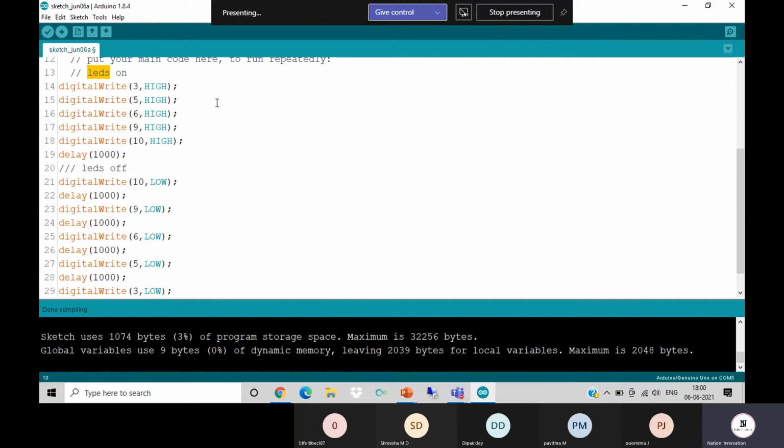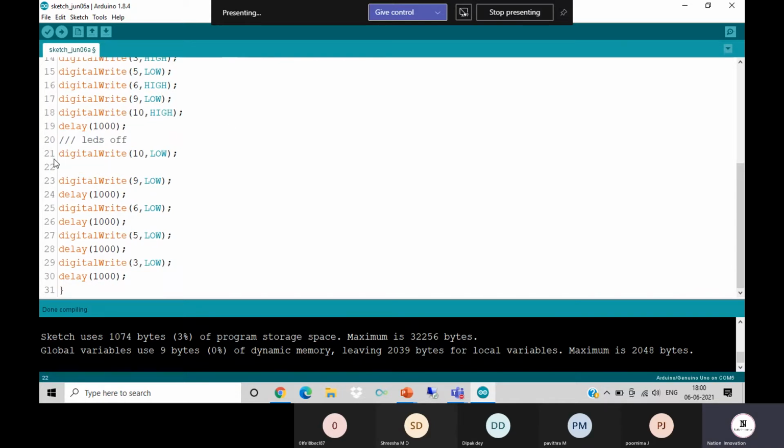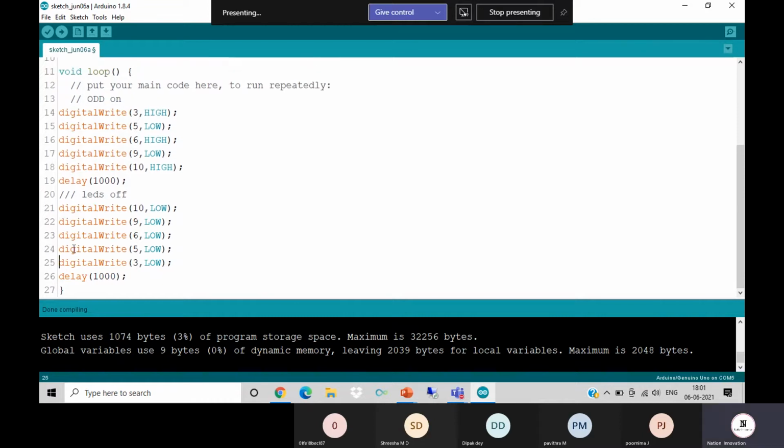So for the odd pattern, we are going to turn off LED number 5 and we are going to turn off LED number 9. Fine. And for the even pattern, we are going to do just the exact opposite. We are going to turn on pin number 9 and we are going to turn on pin number 5.